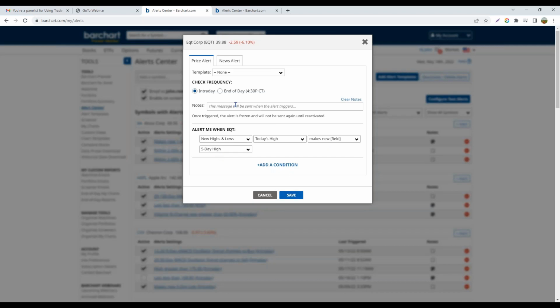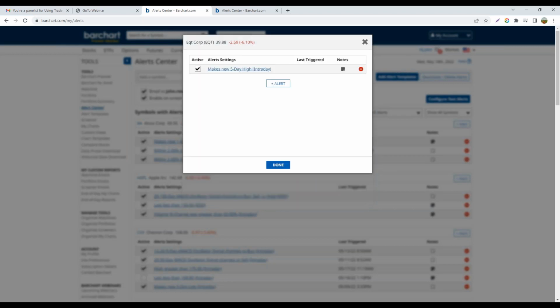Now, before I save that, let's put in here in the notes a message to ourselves. This message could be just telling me what the alert is. In this case, I'll just write 5-day high. But I also could put in notes to myself about whether this alert is something I'm going to use for a trading opportunity, or an alert I'm going to use for risk management. In this case, it's probably going to be more of a trading opportunity. So I'm going to save that.